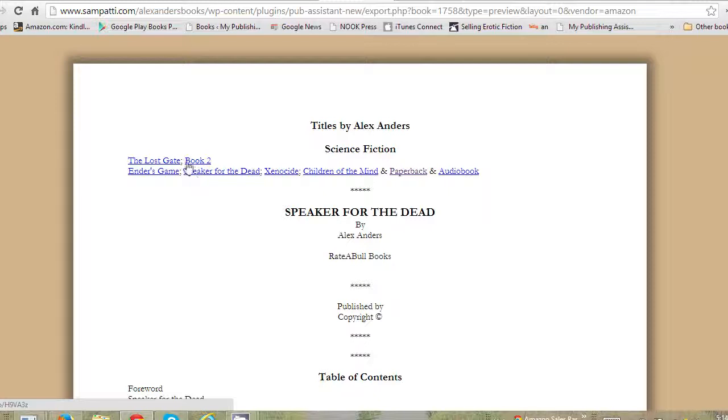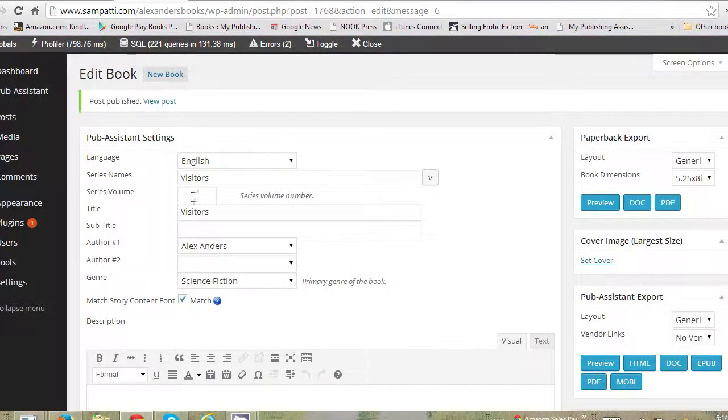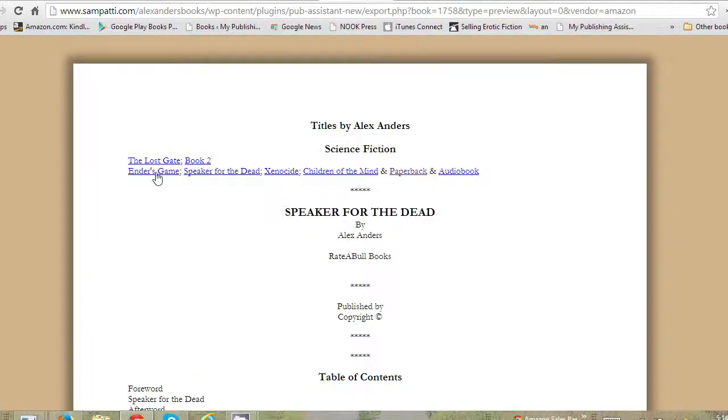When you'd like to have the books displayed as book 2, book 3, book 4, what you do is you enter in a value for the series volume. So you'd put in here volume 1 or volume 2 or volume 3. And when you choose to have the titles displayed as opposed to book 2, book 3, book 4, you would leave that blank. And when you leave it blank, it looks like this. It has the titles displayed as opposed to book 2, book 3, book 4.